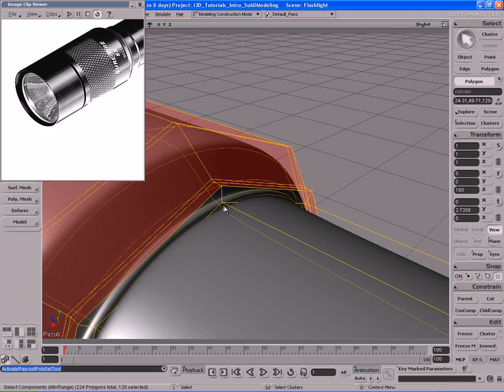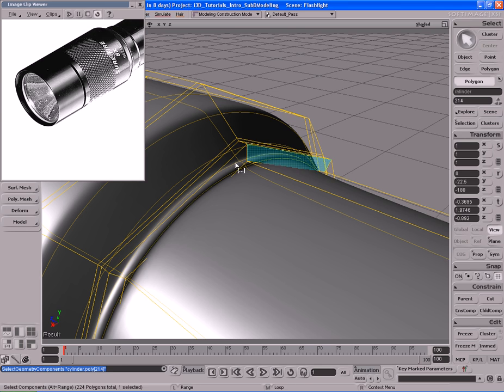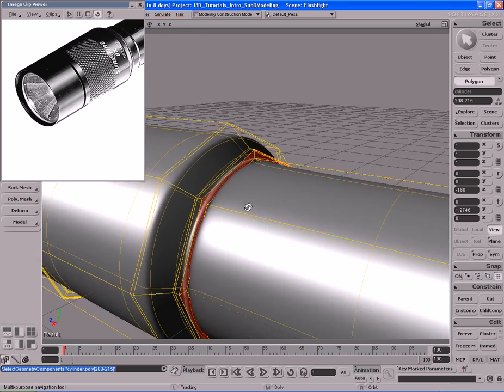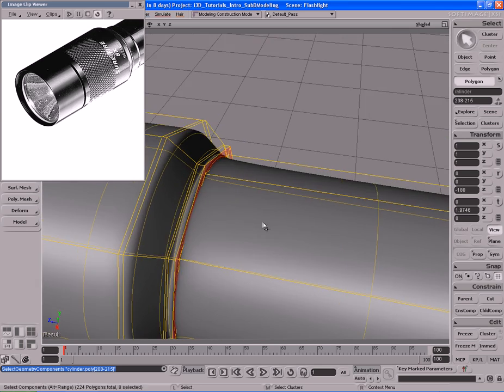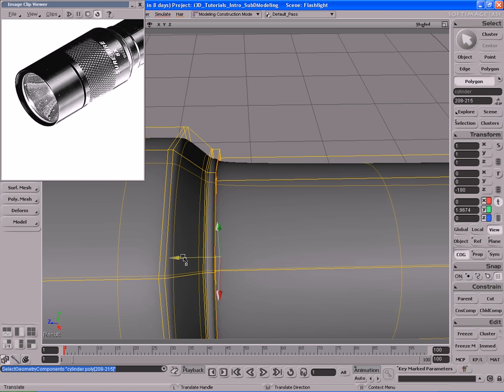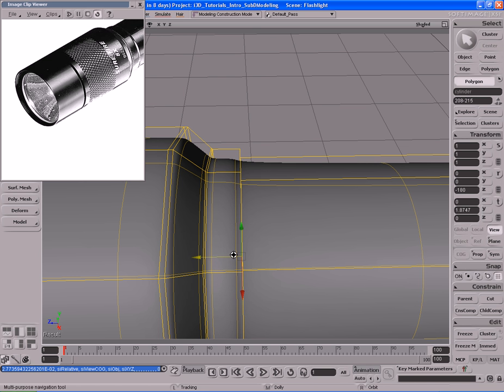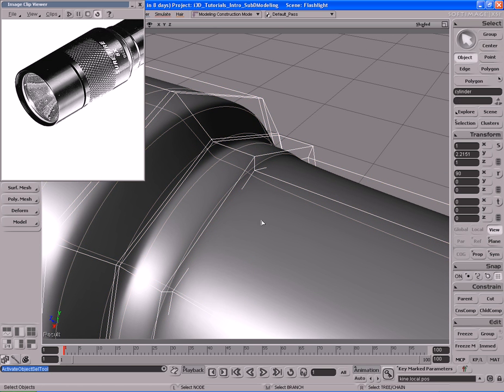Now what I want to do is select this polygon, Alt and middle mouse button, click that polygon to select that entire loop all the way around. And I'm going to go ahead and move this back like this to kind of give it this width that's right there. So moving this back to about there is pretty good.